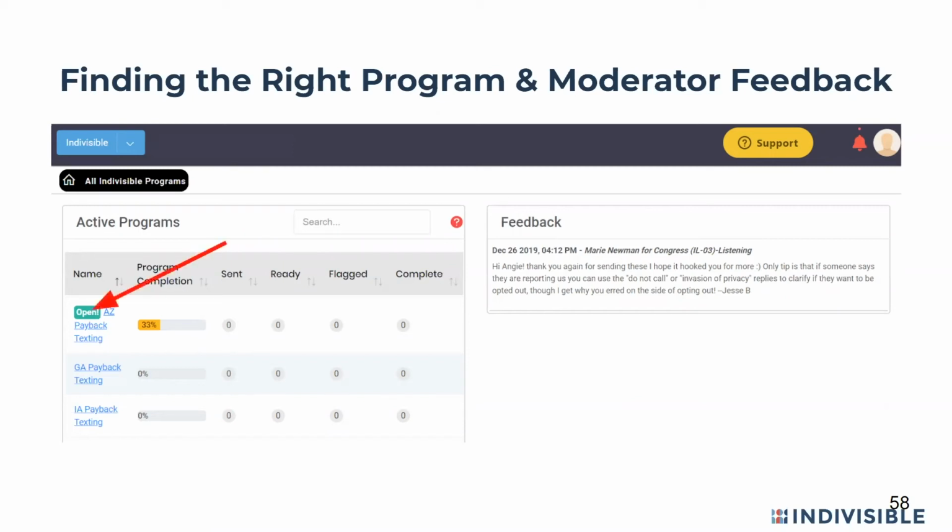I also want to note, on the right-hand side of the screen, you'll see your feedback section in TextOut. As moderators review your text messages, they will leave you notes in TextOut to indicate how you're doing and if they have any recommendations for how to improve. It's important to review this feedback as soon as it's left for you. When you receive new feedback from a moderator, you'll get a notification in TextOut in the upper right corner of the screen.